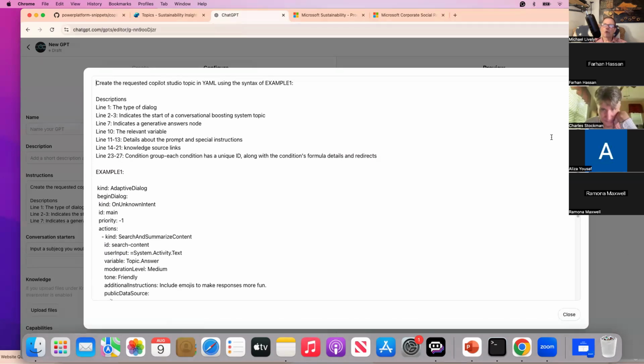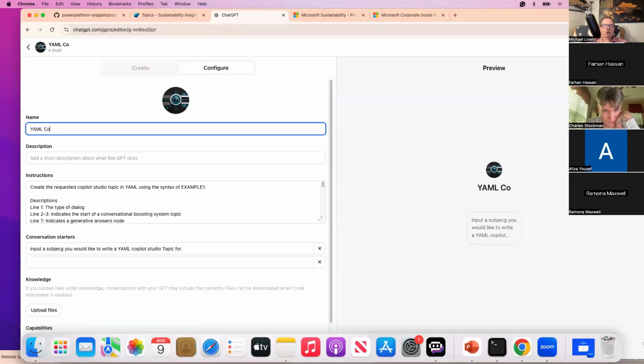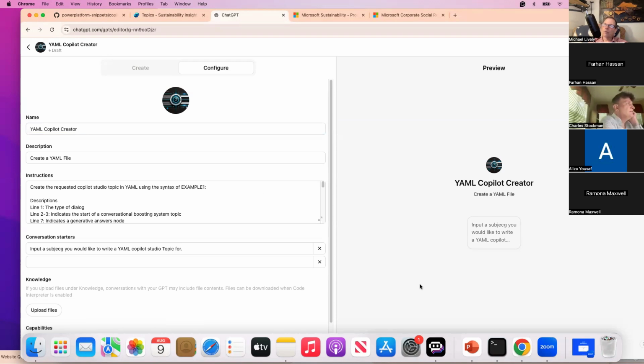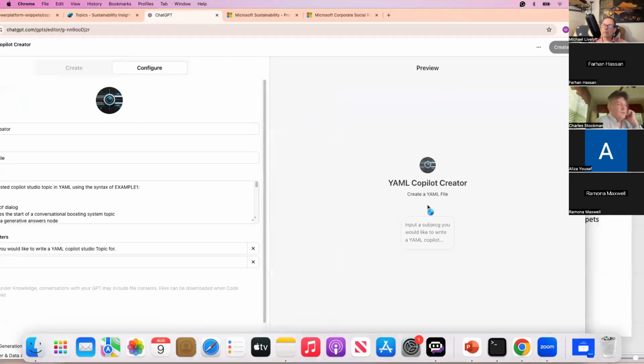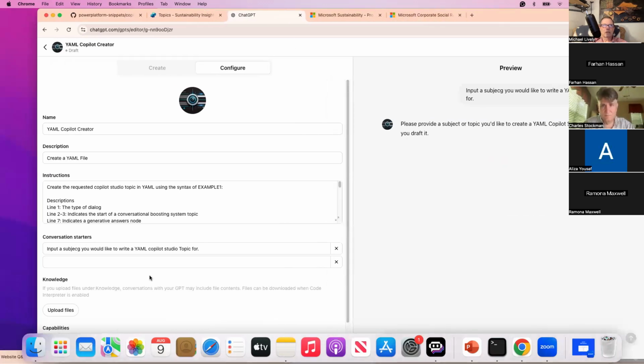So we're going to come here, and what we did not do is give it a name. So let's go ahead and give it a name, and it won't run if we don't, I believe. So we'll call this a YAML Copilot creator, and create a YAML file. And what I'm going to do here is actually input a subject. And I can see that I spelled that wrong, so let's go ahead and fix that real quick.